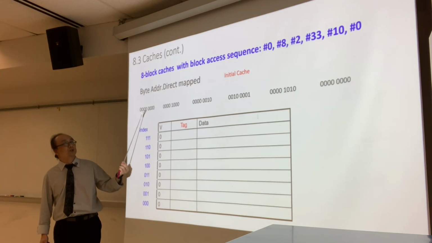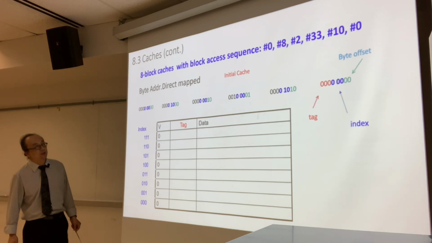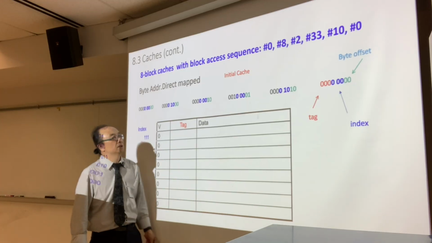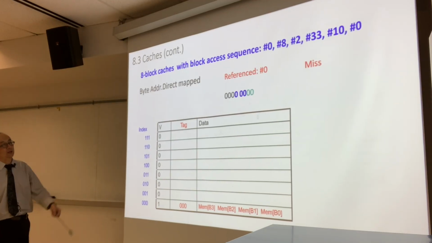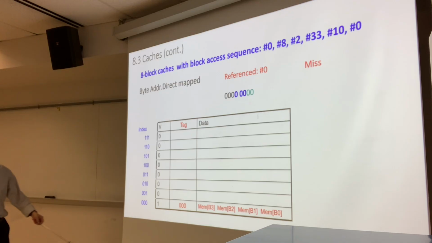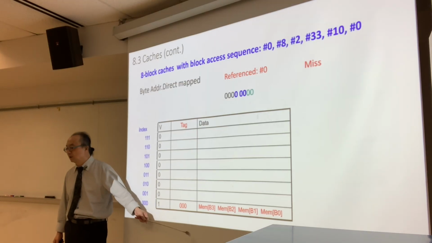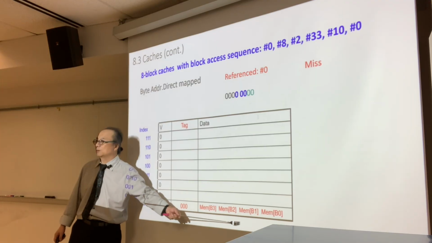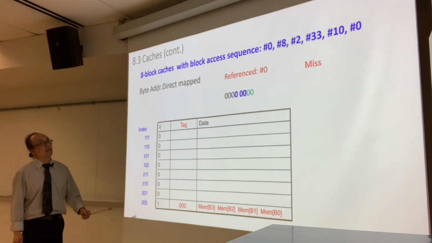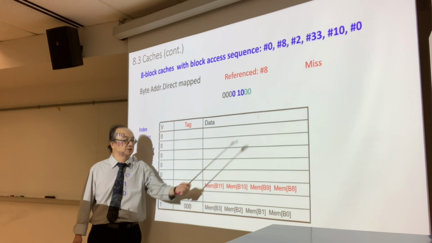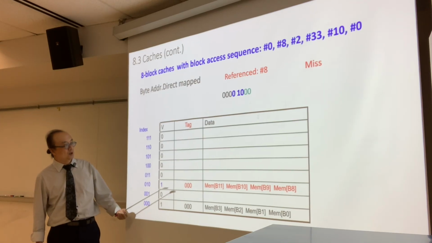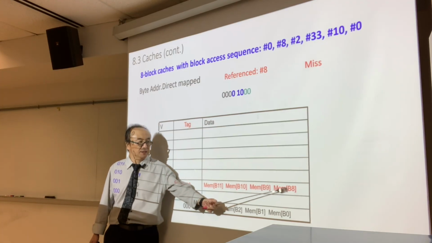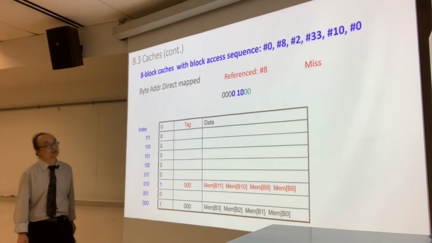Therefore, the index for 0 is 000. And then the tag is going to be the rest. So I put it color coded. So 00 is the offset. This is little endian. That means 0, 1, 2, and 3. Bring my buddies. Now for 8, the index is 010, and then valid bit 1, tag is 000. And I need to bring my buddies. 8, 9, 10, and 11 are going to go there.